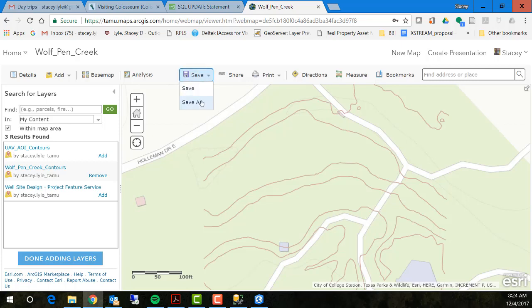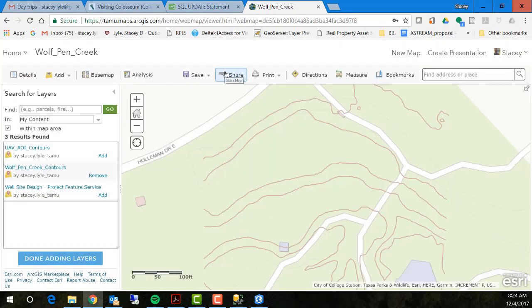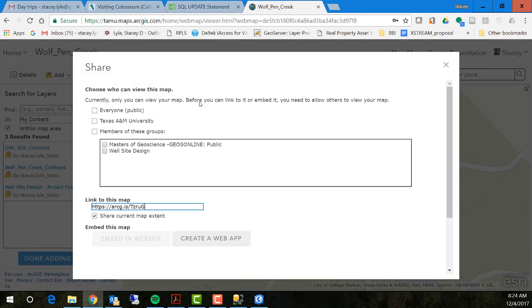I can go in here and say save as this map and rename it into something different. I can go in and say share this map, and then I can share it with other individuals, everyone in the public, or just these groups.